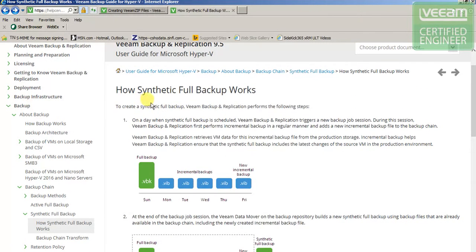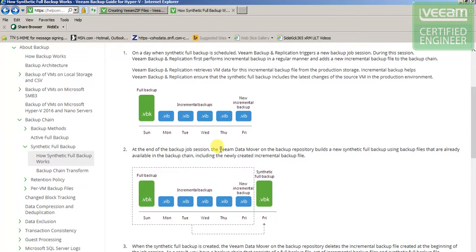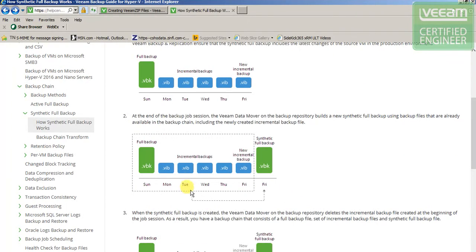So we're here, basically the same thing. How synthetic full backup works. You have a full backup, you have incremental backups, and then a new incremental backup is created right here on Friday. And then at the end of the backup session, the Veeam data mover on the backup repository builds a new synthetic backup using backup files that are already available in the backup chain, including the newly created incremental backup file. So from Sunday your full backup, Monday, Tuesday, Wednesday, Thursday, Friday, get a new incremental backup, and boom, it created a full synthetic backup.